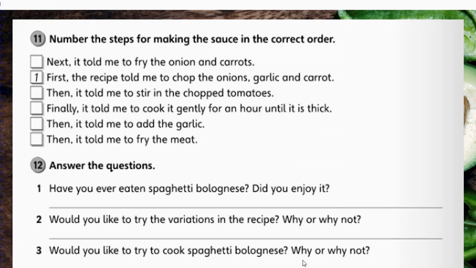Exercise 11, number the steps for making the sauce in the correct order. The same recipe that you've got in the previous exercise, you're going to read it again and organize these steps here, put them in the correct order. This is number 1, it's done for you. First, the recipe told me to chop the onions, garlic, and carrots. So what is 2, what is 3, what is 4, and so on. So continue this exercise. And then pause the video, please. And then after you finish doing the exercise, you will play the video again and see the answers.